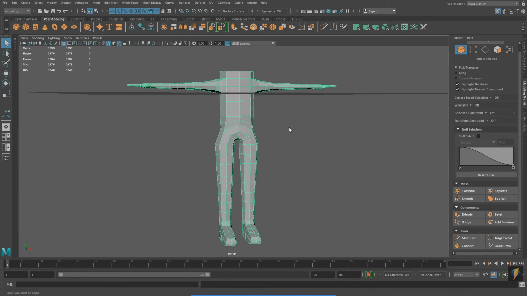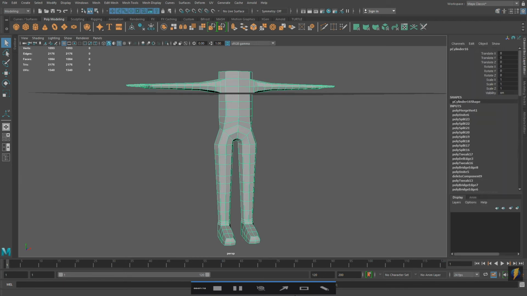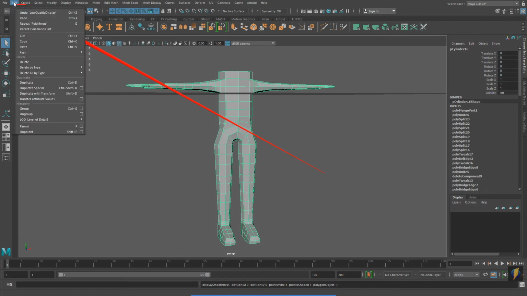I like to periodically press 3 on my keyboard to see the mesh in smooth mode. Pressing 1 returns it back to its normal state. Notice that I've got a lot of history on my mesh. Periodically, it's a good idea to get rid of this history by going to Edit, Delete by Type, History.